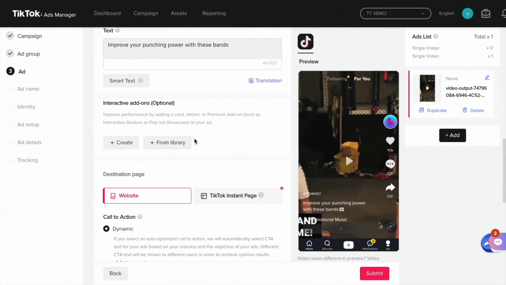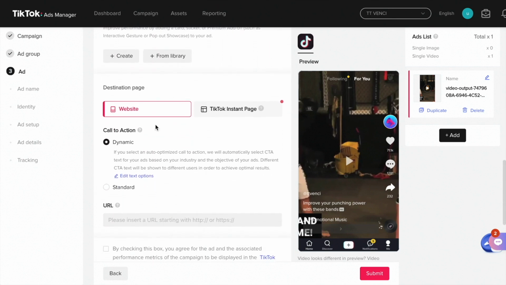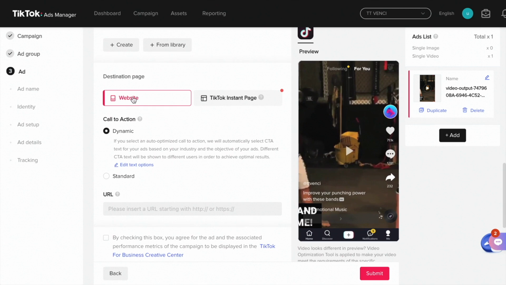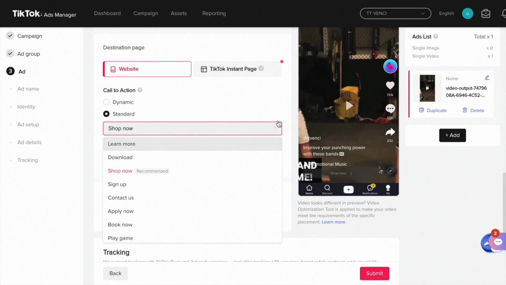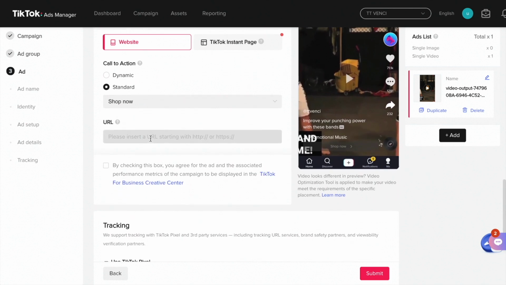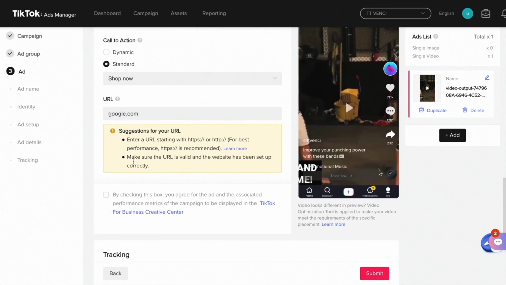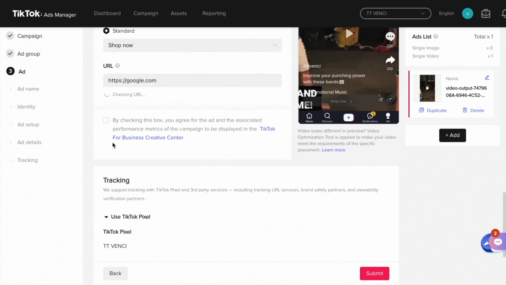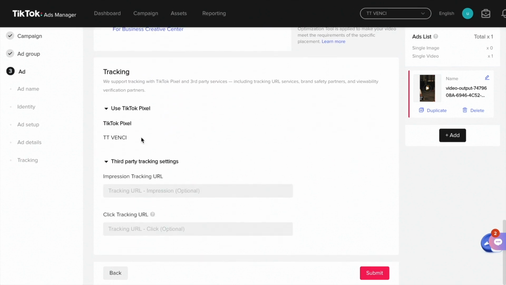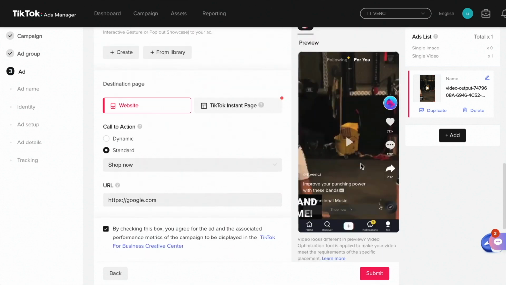Now, once you've done that, you want to come down, ignore these options, go to destination page, click website, click standard URL, make sure it's set to shop now. And then for your URL, put down your product page. This will be the actual product page that your product is on. And once you put that down, just put google.com for now. Okay, https google.com. And then you want to click this box here so you can agree to the advertising terms. And once you're done, come down here and just click submit, and that will be your first TikTok ad.